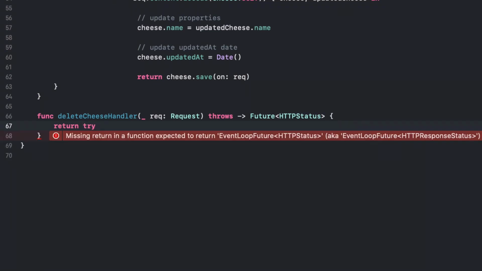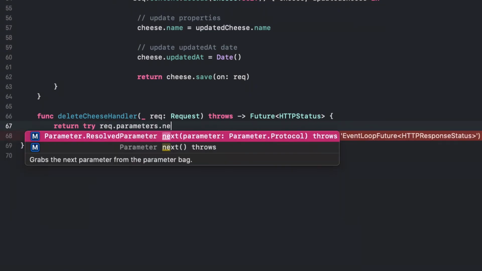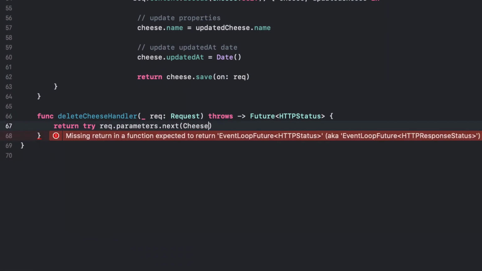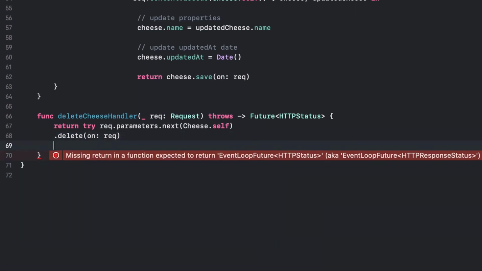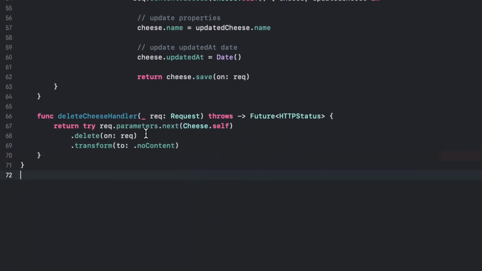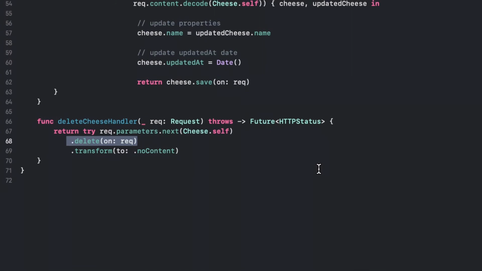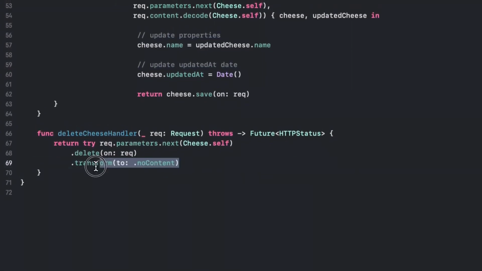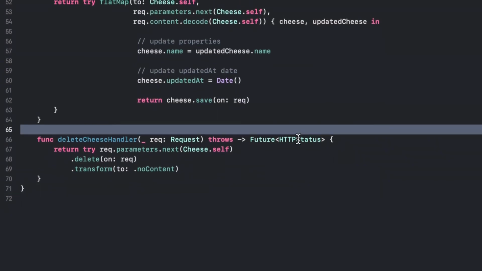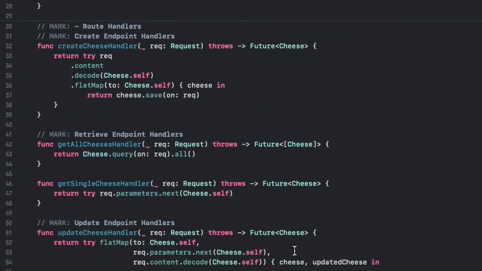Okay, the last one is going to be deleting our cheese. First we're going to try to get our cheese parameter, so the cheese ID. Then we're going to do a direct delete onto our request. But then this is the part that changes it into an HTTP status, not request. We take that delete and transform it to no content. So it says, if the delete is successful, we transform that result to no content, and that is what's going to actually be returned.